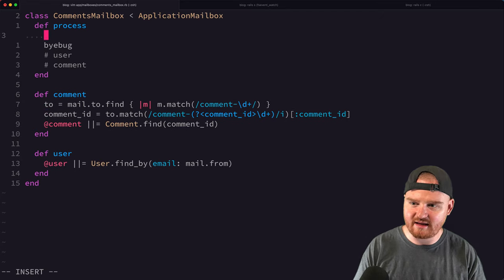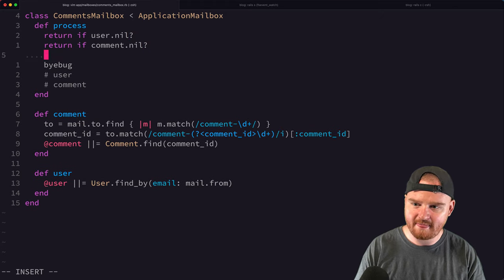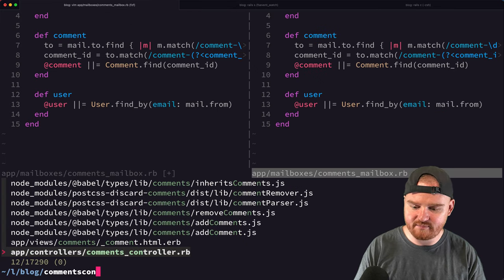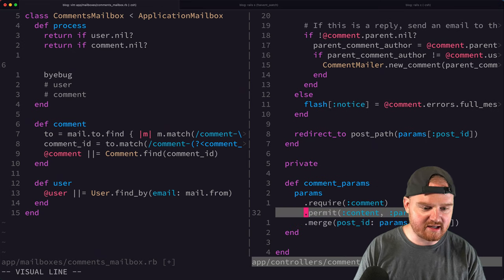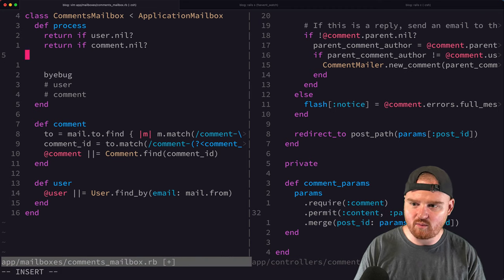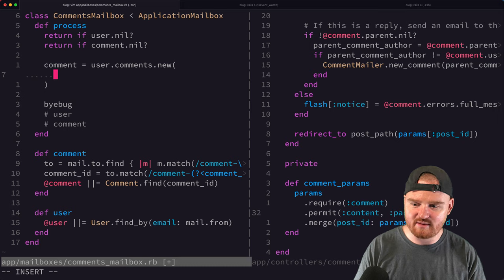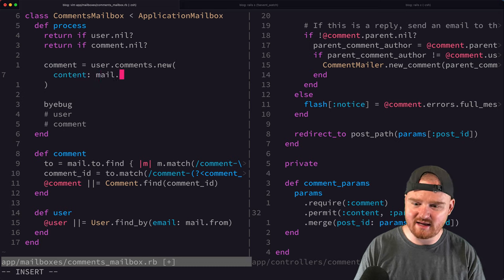So now maybe what we want to do here is say return if user.nil, return if comment.nil, and then we want to actually create the comment. Recall that in the comments controller, when we create the comment, we are expecting the content and the parent ID. So we basically say comment is equal to user.comments.new, and we want to pass in the content, which is going to be mail.decoded.